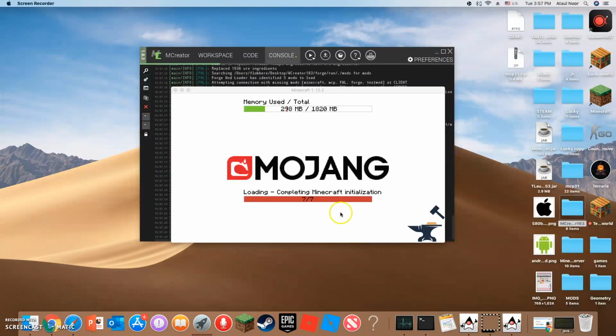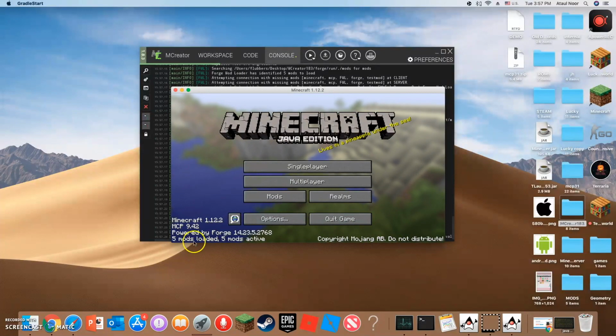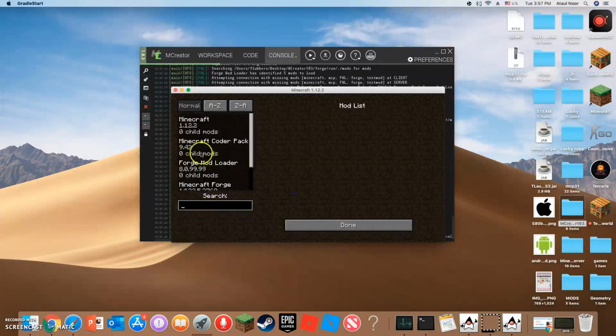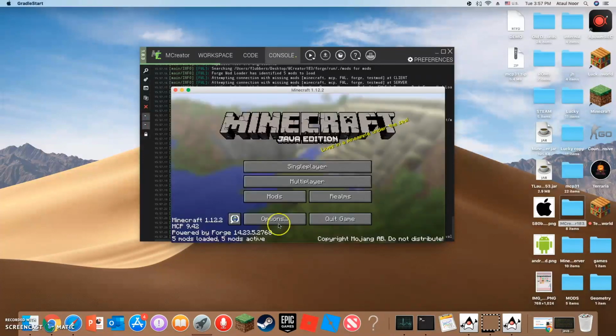So as you can see, Minecraft started to launch. It must show the Forge sign down there and everything like that. And so it says 5 mods loaded, 5 mods active. So now I'm going to hit mods, and it shows me my test mod, which was made with MCreator.